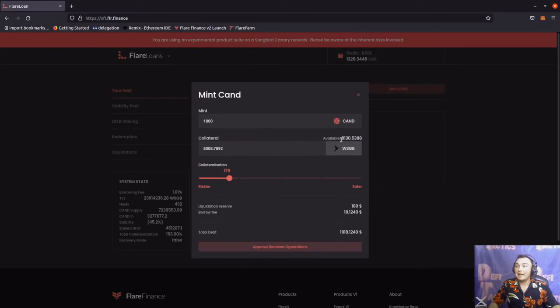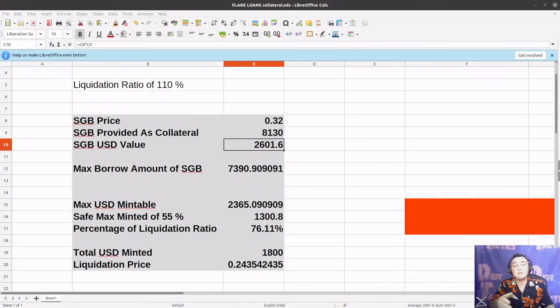Seeing as I have 8,130 wrapped Songbird, I'm going to utilize all of that. So I'm going to do 8,130. This will give me a 182% collateralization ratio, meaning that if the price drops, I'll be able to handle the price drop better without getting liquidated. So I want to highlight this calculator that I came up with in this Excel spreadsheet to help figure out and manage my debt position.